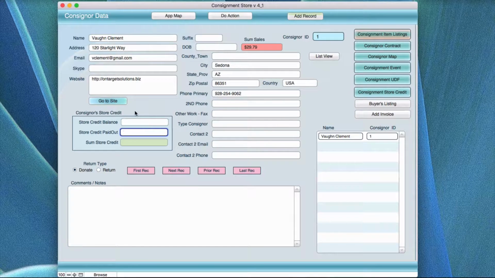Now, different people use this in different ways, and we have both options. You can use store credit to allow your consignors to come in and when they consign stuff and it sells, to use the money that they collect in commissions to go ahead and buy things in your store. Or, as you're going to see later, you can also send them a check for their consignments, and we'll be covering that when we get over here on the consigned items linking listings.